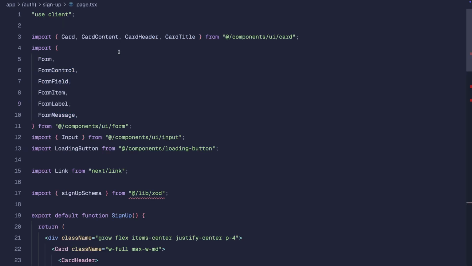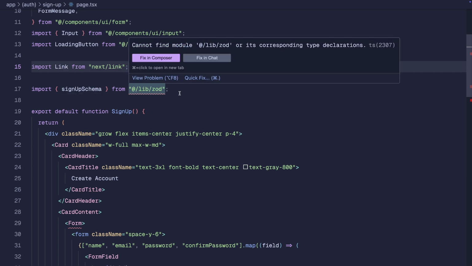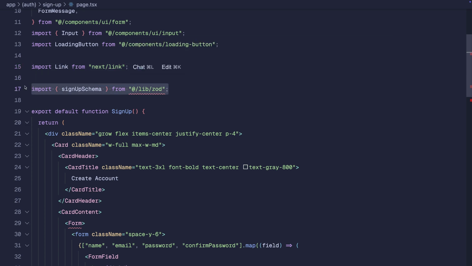Now let me explain what I'm doing in this file. First of all, this is going to be a client component. And then I'm importing a lot of components from ShadCN like card, form, input. I'm also importing the loading button component that we have created in the beginning of the video. We are importing link component from next.js. We are importing sign up schema, which does not exist at this point, which we'll be creating in a bit.